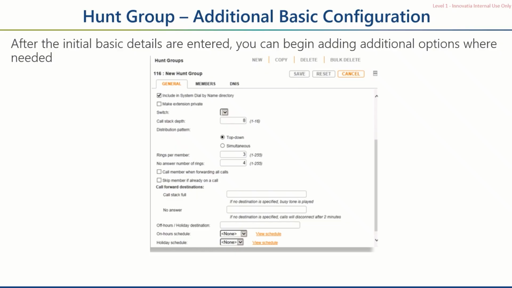The other thing that I will mention here as well is the concept of a call stack. A call stack will allow a queue-like behavior with an incoming call, except that the experience is not going to be the same. If a call stack is enabled for a hunt group and all the members in that hunt group are not available, calls will start queuing up or stacking up so that the next available agent can pick up whichever call is first in the stack.